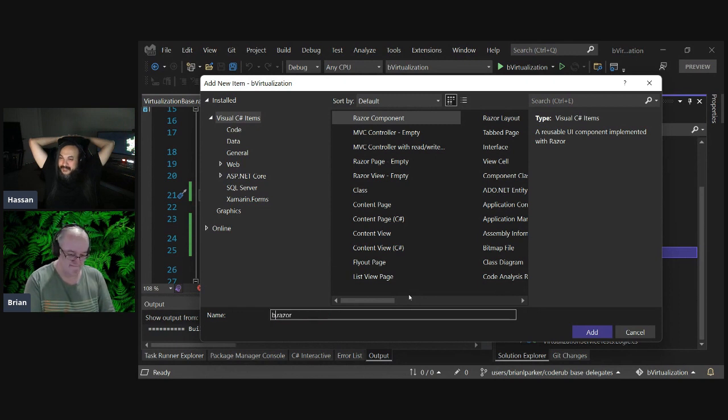Lowercase. I don't think that's a good idea. Should we call it virtualization component with a capital V? Yeah, I'm okay with that too. Sounds good. That's it. Go. Virtual.